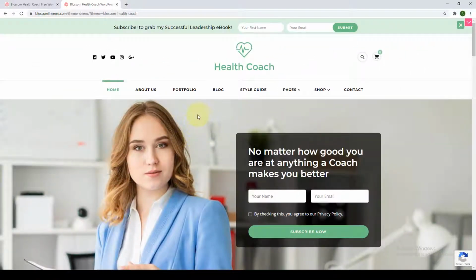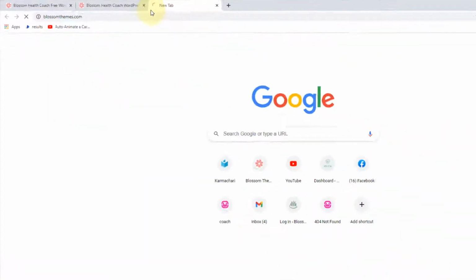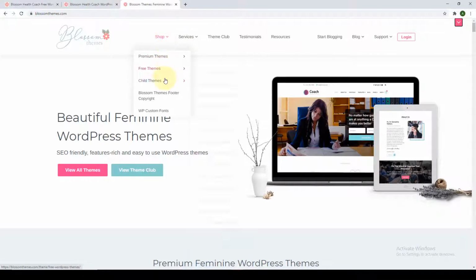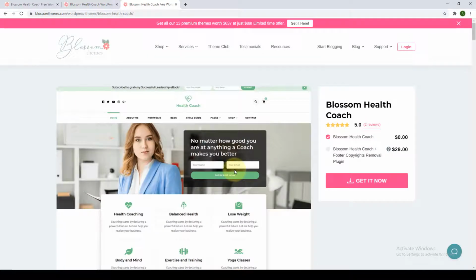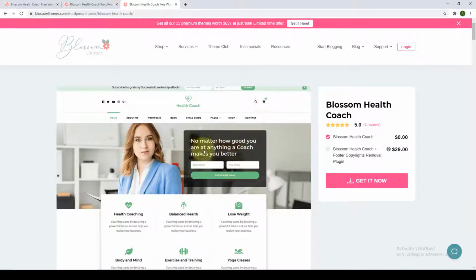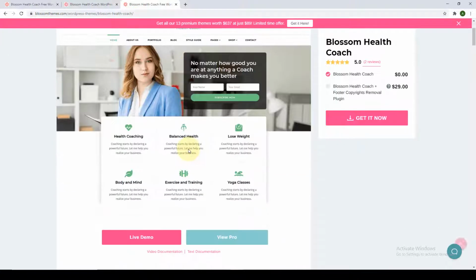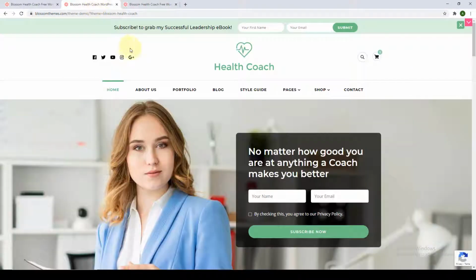To have access to Blossom Health Coach free theme, you'll have to go to our website, blossomthemes.com. From under Shop, from Child Themes, go to Blossom Health Coach free theme. I have also added the link to the sales page in the description box below so that you can easily have access to the sales page. To have access to the demo page, click on the live demo button. I have already opened the link in this tab, so I'm going to be exploring the demo page from this tab.